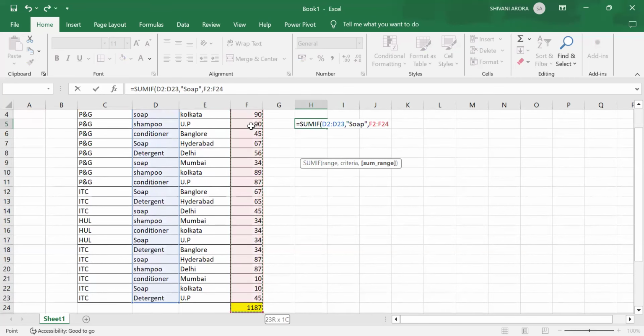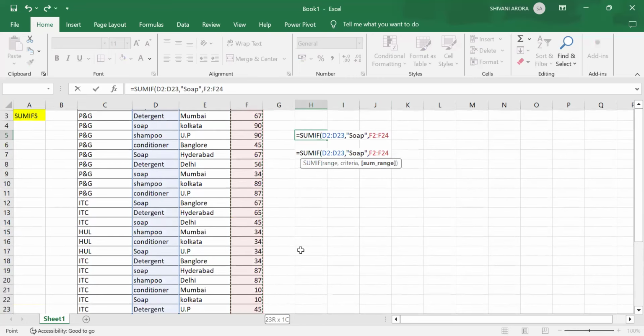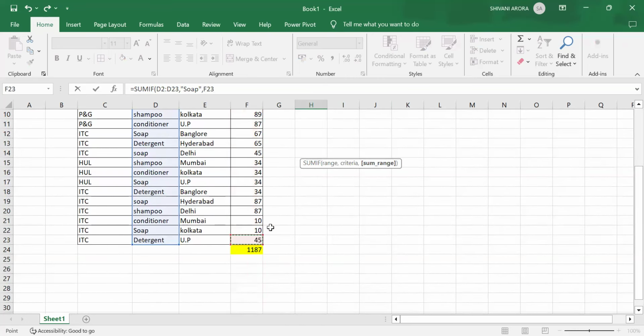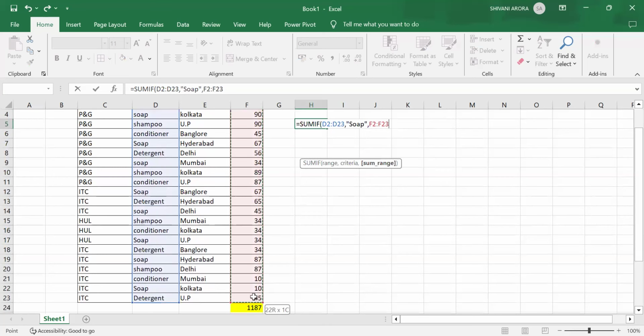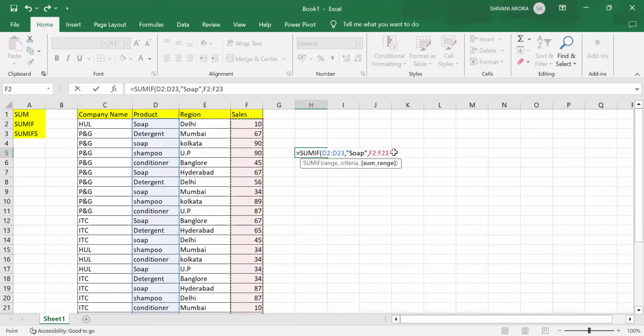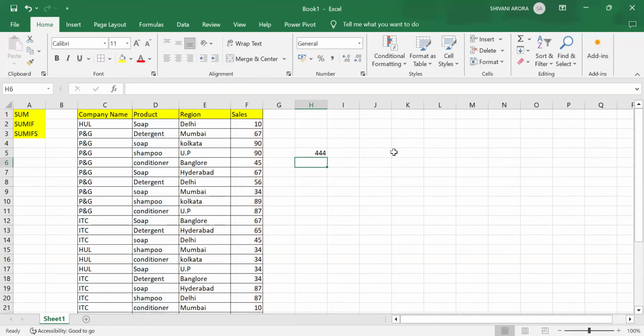Control Shift and Down. I don't want to select the whole sum because I want only this, so I have selected this sum range. Then I'll close the bracket and press enter. I get the answer as 444. So the sales of the product soap are 444, which is 10 plus 90 plus 67 and so on. You can also cross-check it by doing the manual calculation.